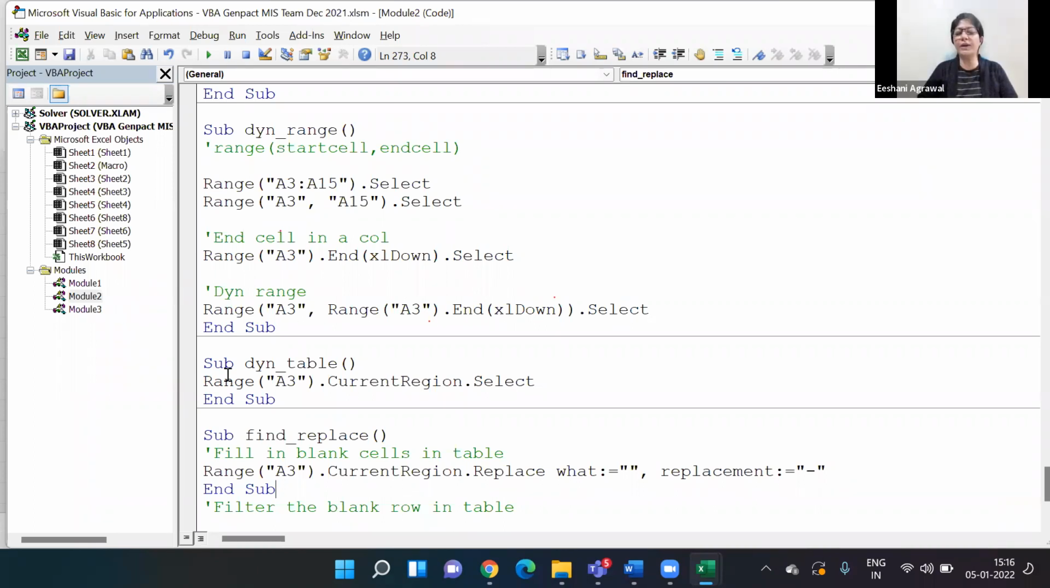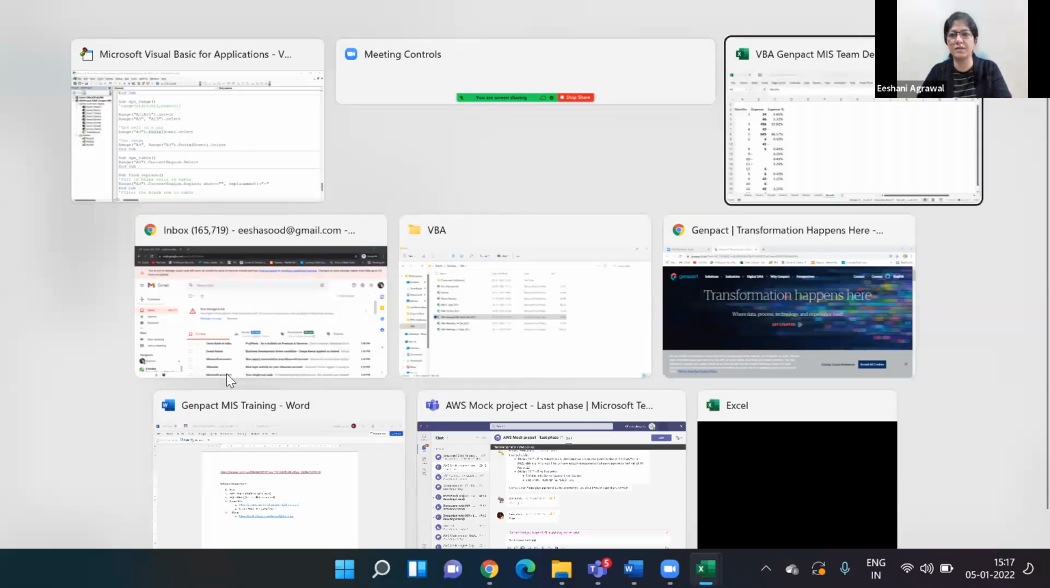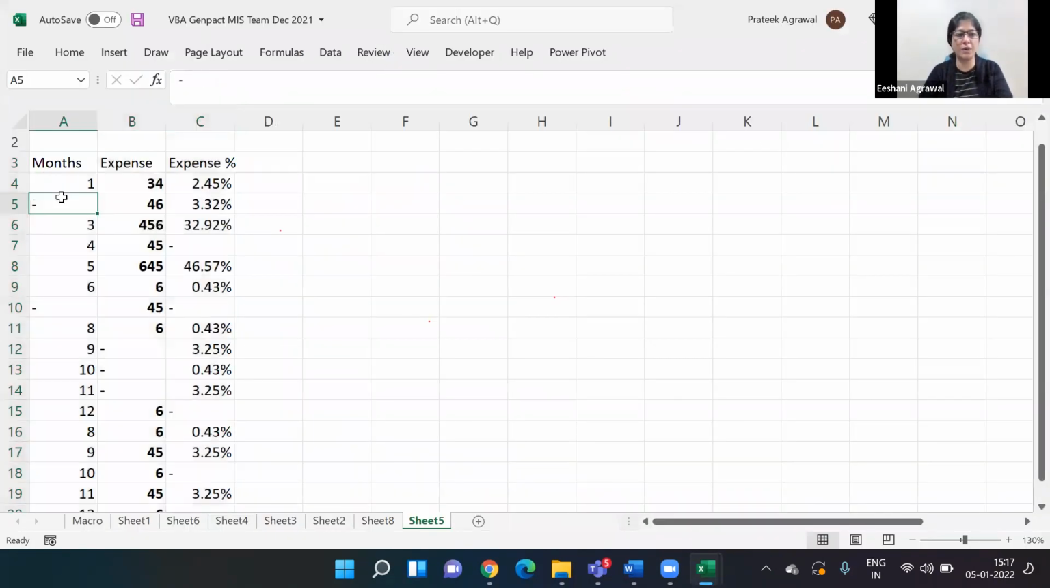The only thing we wanted to understand is replace. How would it look? It's dot replace, and then you run it. If you press F5, our work is done. In Excel, see, everywhere I've got hyphens.